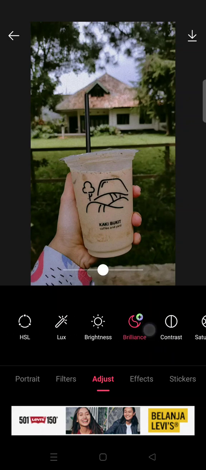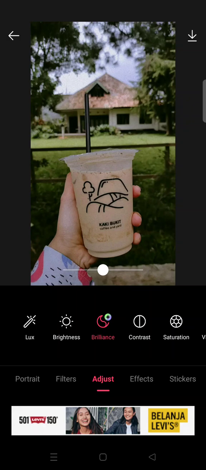First, I'm going to adjust the brilliance to 10, and then shadow to -20, and then fade 50.